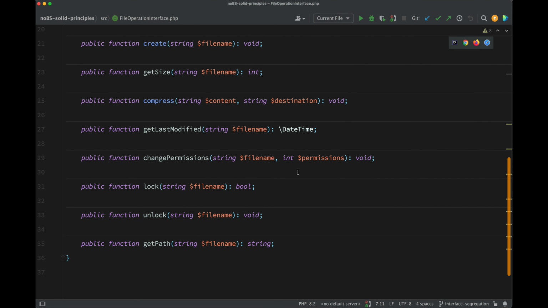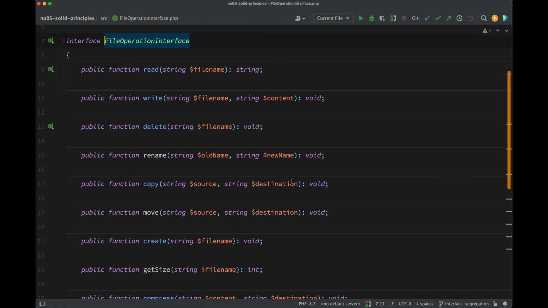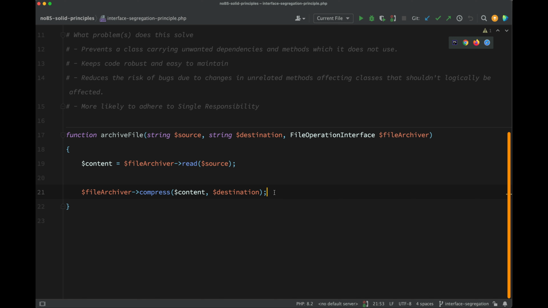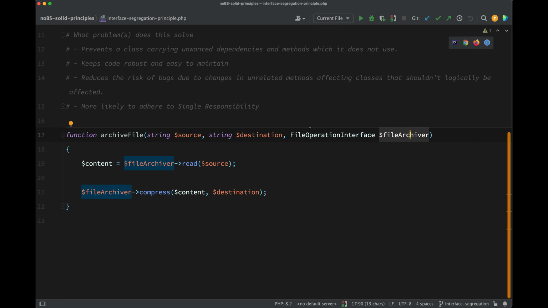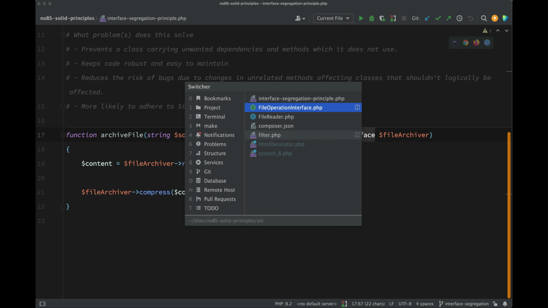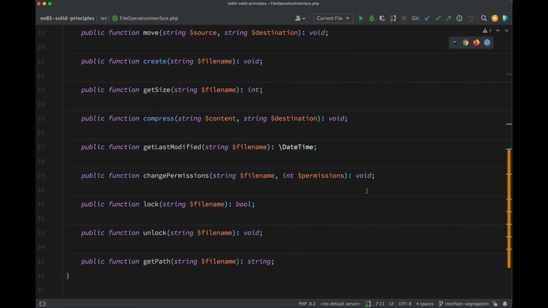So here we have all these methods which are related to operations which you can perform on a file. However, we only want to archive the file. Both these actions here are related to that one single action or one single responsibility of archiving the file. However, if we want to go and create a file archiver object that implements this, it means we also need to implement all of these methods. So that's pretty painful, and it's something which we want to avoid.